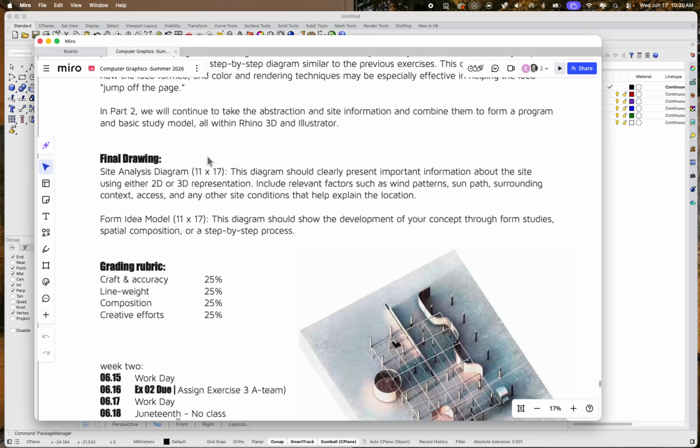And really, more or less, we need two diagrams. So a site analysis diagram and a form idea diagram. So those are really two separate things. You do not have to connect them. I can't express that enough. We'll connect them in part 2, right?